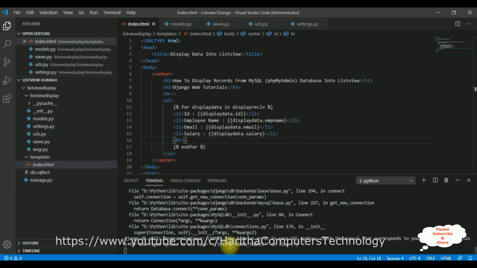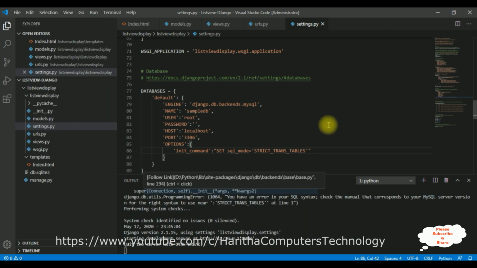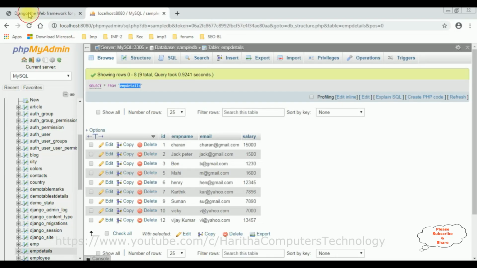Here we got an error. Let's check that one. Set the SQL mode. This is not colon, this is equals to. Sorry for that. Let's save this file. Save all. So after running the server, we don't have any issues. Below that is our web server link. We have already opened our Django web application here. Let's refresh that one.